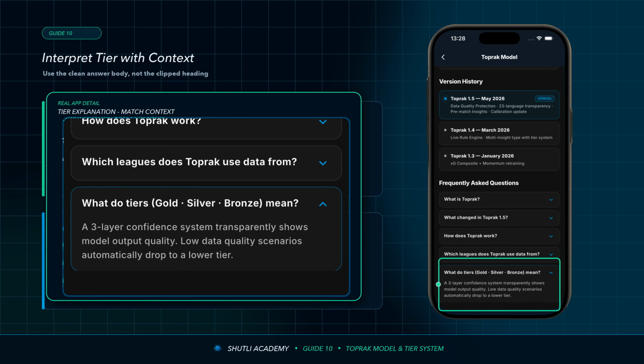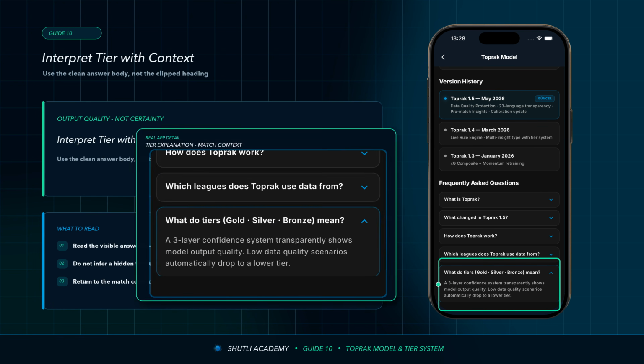Treat every output as structured information rather than certainty. Do not infer a hidden formula from a tier, and do not use a tier by itself without reading the match context shown in Insights.